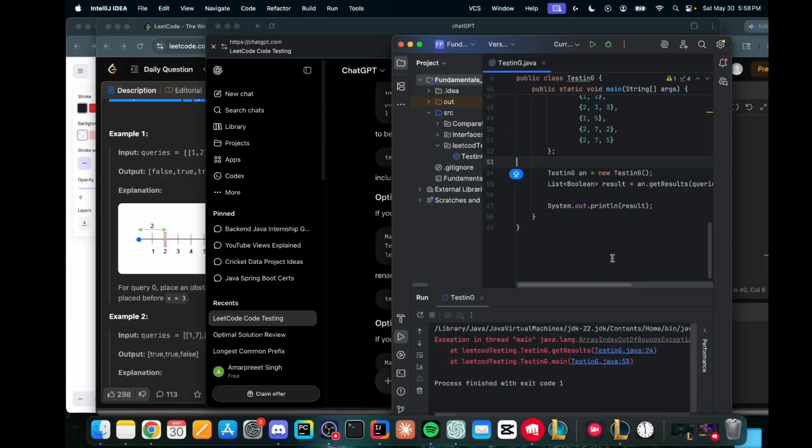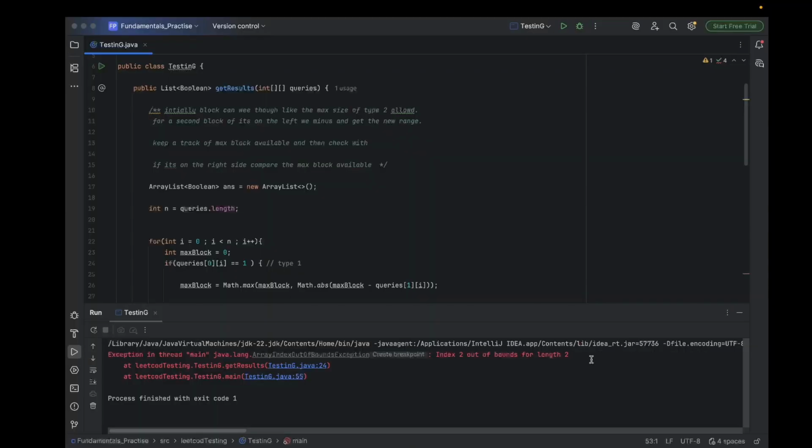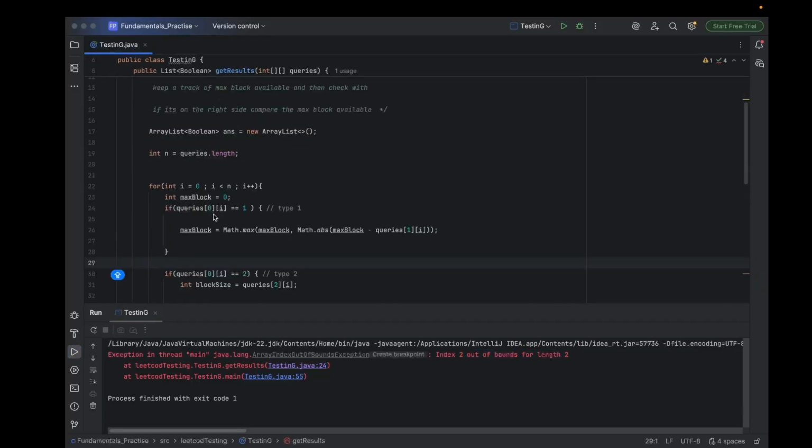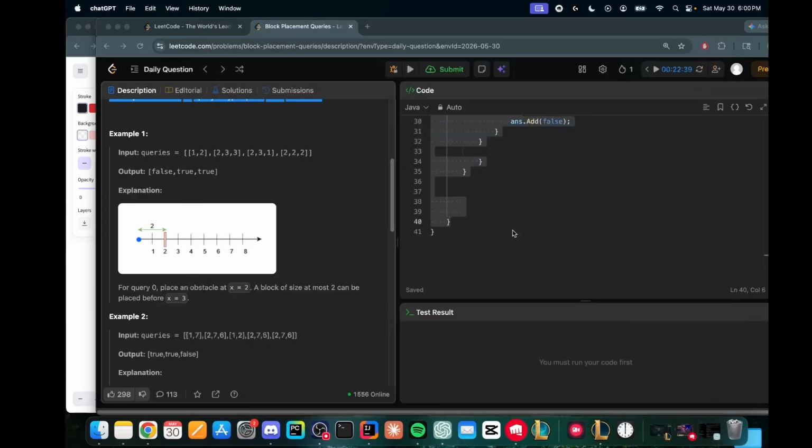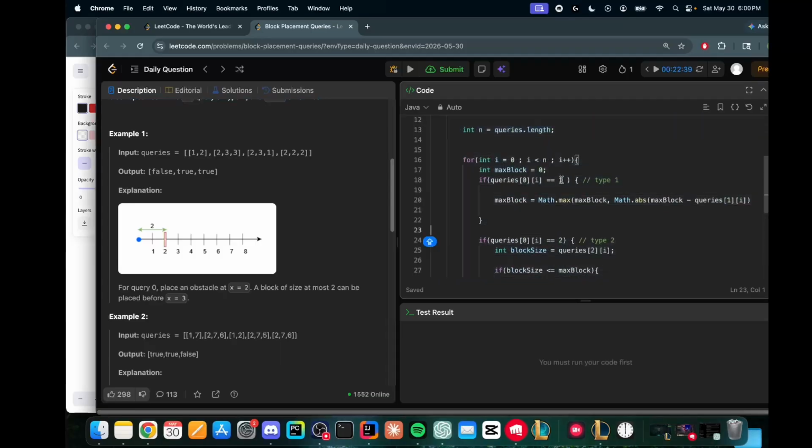Array out of index. How is it getting out of index? Put a debugger here. Index 2, 4. Oh, 0 bracket. So not 0 bracket i. So for query of 1, 0 query bracket. I see what I did wrong here. I'm going through the queries. If query 1 is only 0 1, what if the fourth query was... I see what I did wrong here.